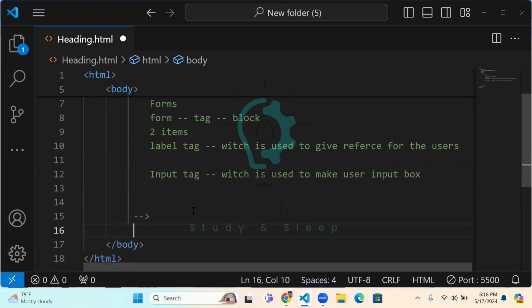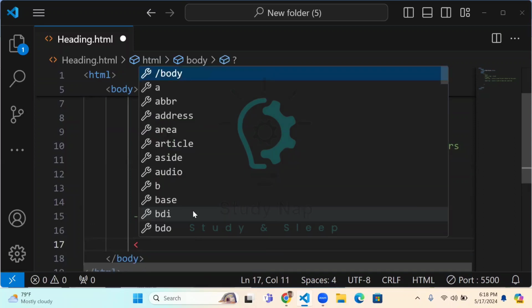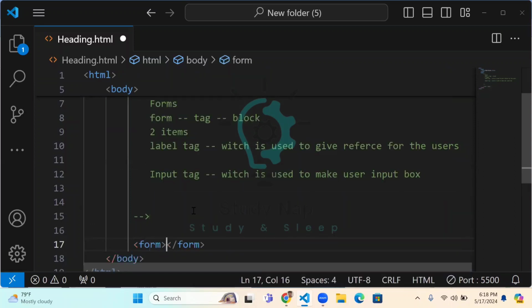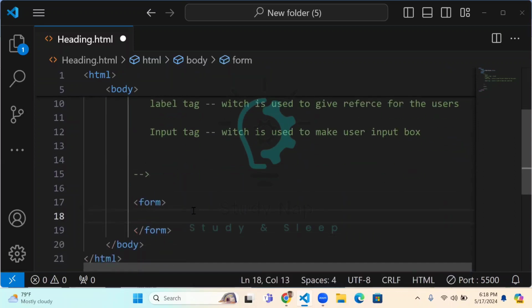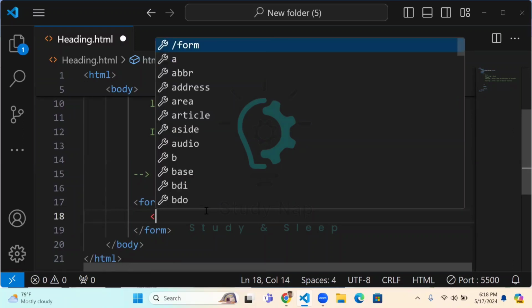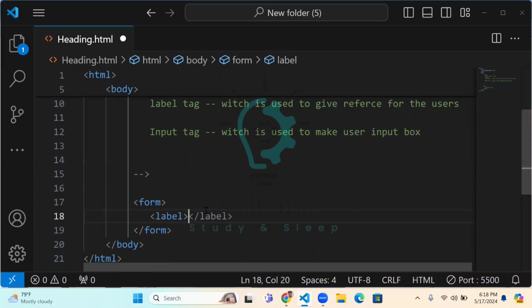So now I want to make one form. Whenever we are creating forms, the form will be a block, with an open tag and a close tag. The form block will be created within our body section only. Within the form block, two tags will be there: the label tag and the input tag. Now I want to create some reference name. By using the label tag we can create the reference name. What is the reference name? Full name reference name will be created.